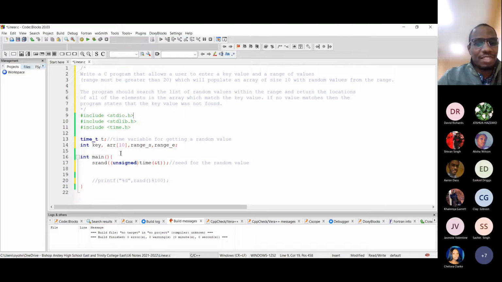Okay. All right. So we have the time variable for getting the random value. We have some variables here, right? The first thing that we might want to do is print out and ask the user, please enter the start and stop range. And we'll probably just get them to separate that by commas, right?